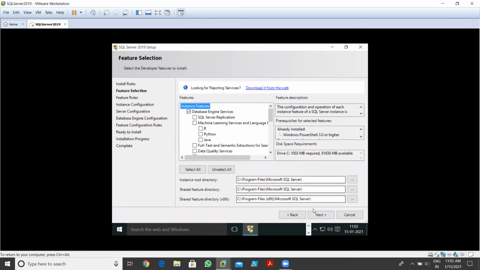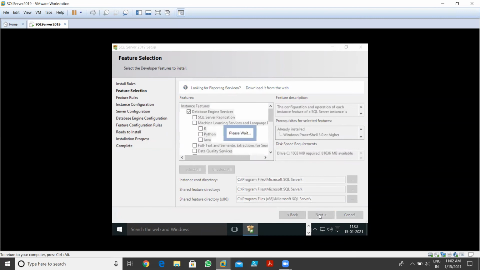I'm using the default location over there. Click on next now. We'll discuss other features later, not to worry. We're going to install only database engine services this time. Now it takes some time. Just wait for that.